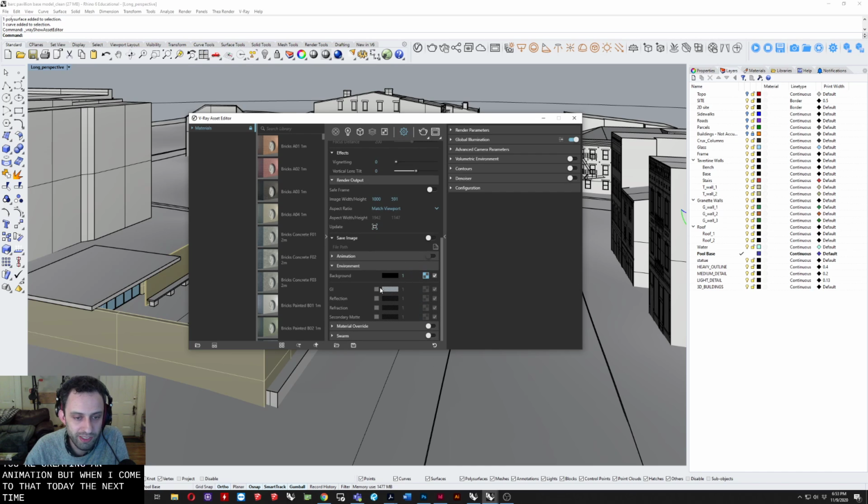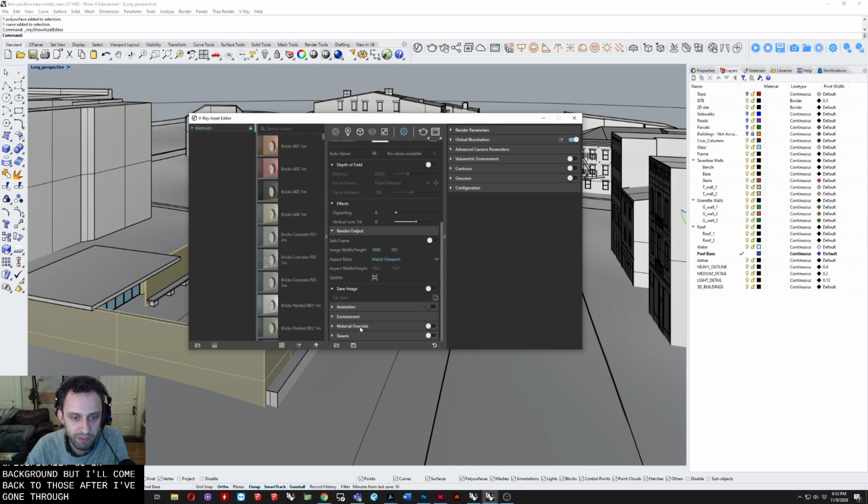The next tab is the environment tab. So this is what's illuminating your scene primarily in all directions. There's a few things we're really going to want to adjust here, specifically GI and background, but I'll come back to those after I've gone through just about everything else.